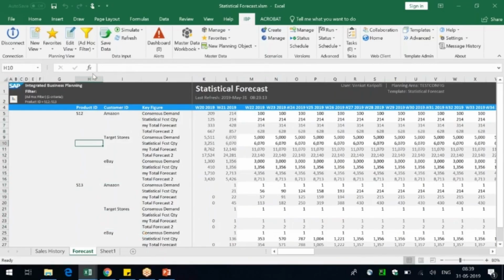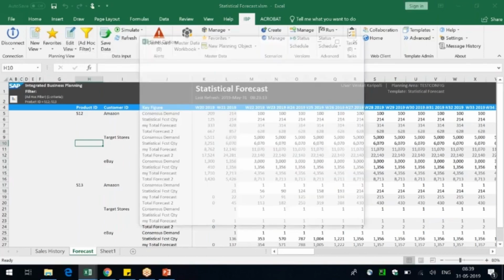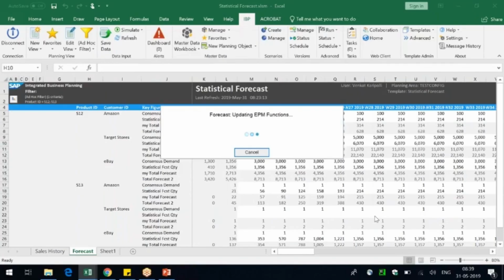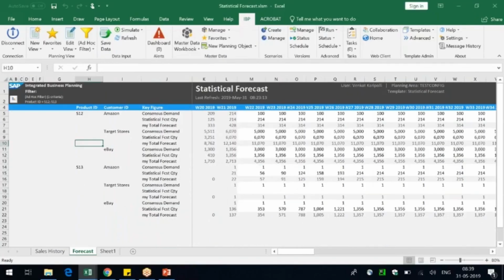So now if you're done with your local member thing, you just go to the sheet options. Now I'm deleting the local member key figure. Same path: go to edit view, sheet options, delete local members. I want to delete my total forecast too. Click on OK. It just deletes that other key figure.